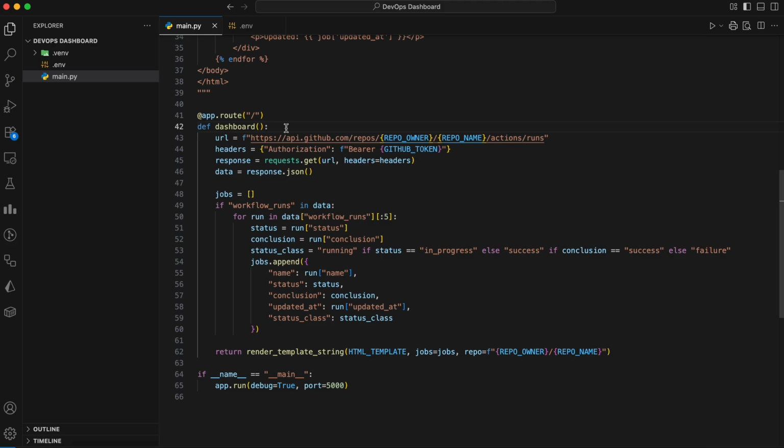Inside this dashboard function, we first construct the URL to hit the GitHub API. We're specifically targeting the actions/runs endpoint for our repository. This gives us information about all the workflow runs in that repository. We then set up our headers for the request, including our authorization header with our GitHub token. This is how GitHub knows who's making the request and if they have permission. We then make the actual GET request to the GitHub API using requests.get. After getting the response, we parse the JSON data that GitHub sends back.